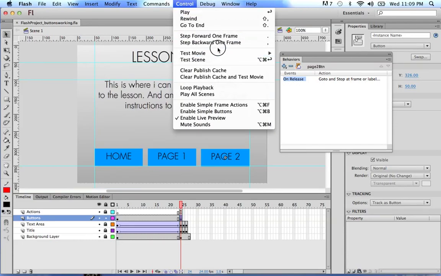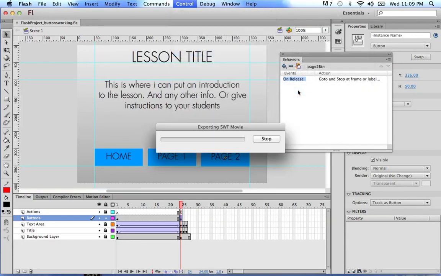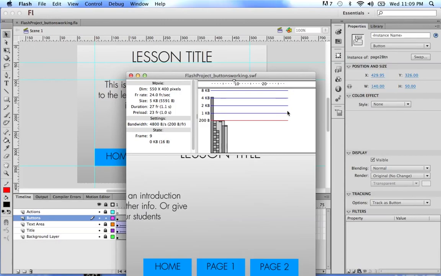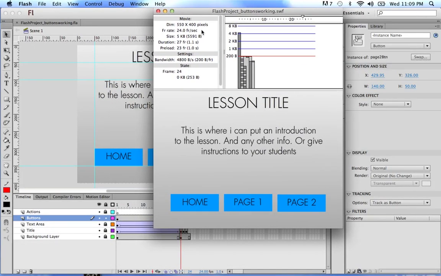Remember, Control Test Movie, and you can test it. So let's test it. It's going to open up. Now, if you get this little testing window up here, this is just a kind of inspector of all the details that are happening with your file. That's not actually what you're going to see on the web when you post this. So I'm just going to close this for now.